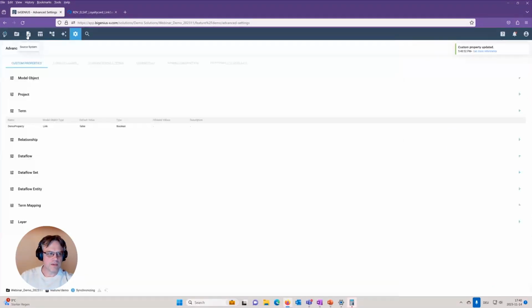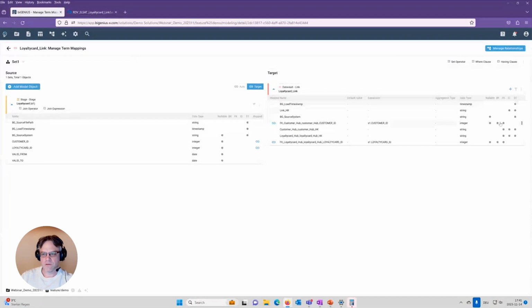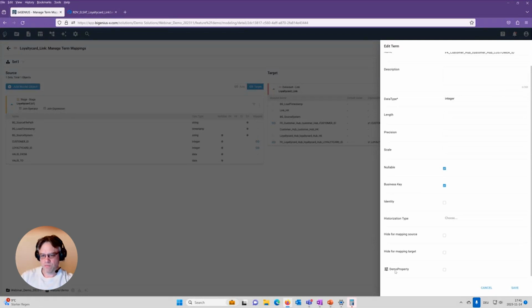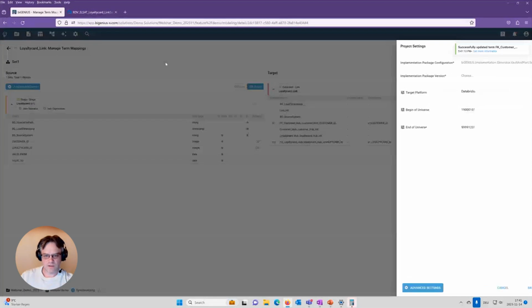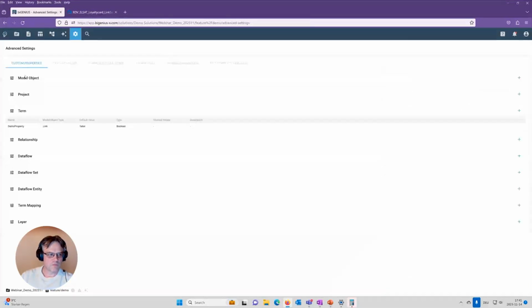And now if we go back to not the source system, but to our modeling and have a look at the link, if you go into the edit terms, we should see the new custom property, this demo property, and we can select the value for that. So this is already working, and as you see here in the advanced settings, you have a lot of options to do this. At the moment, this would probably be more for documentation.